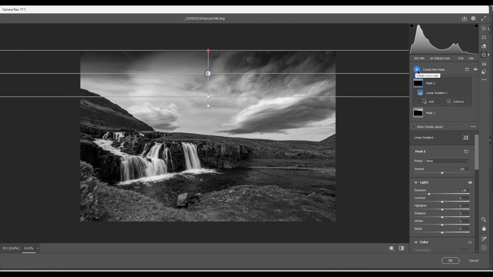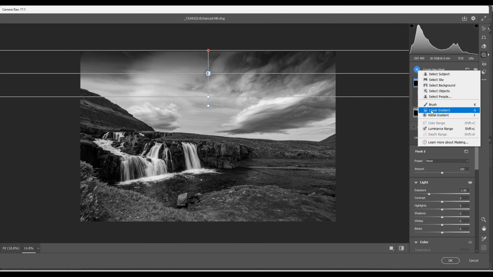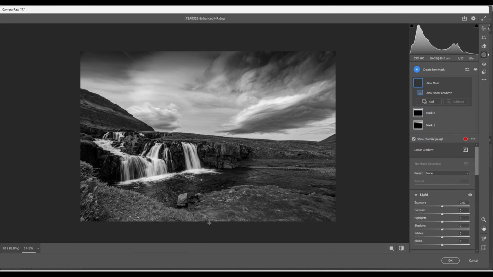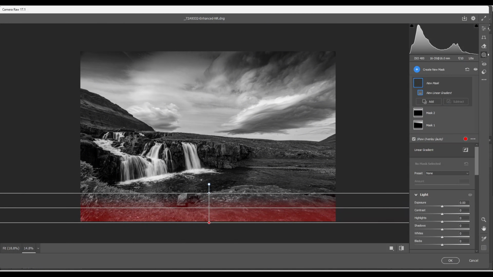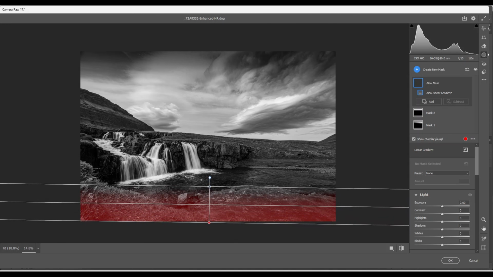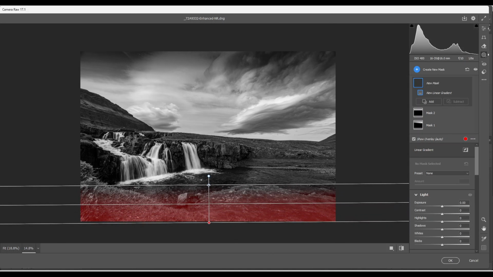I'm going to use another linear gradient. I'm going to place it over the foreground. My aim is to get the viewer's eye to the main part of the image, which is the waterfalls here. And by doing that, I'll be increasing the middle part of the image. I'm going to reduce the exposure to around there.